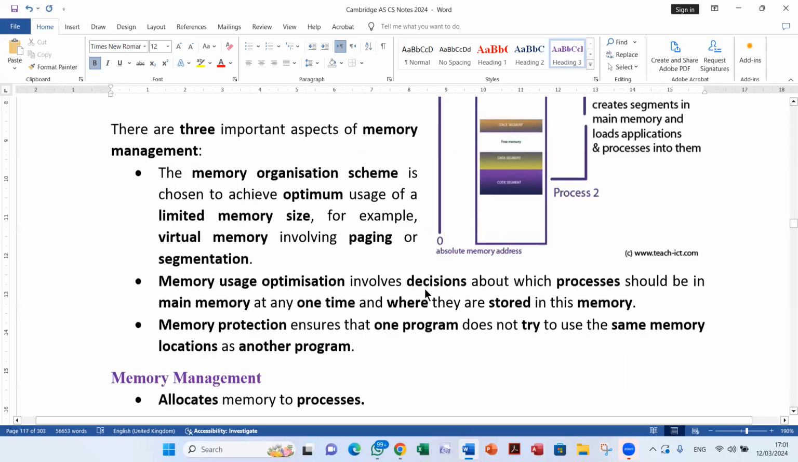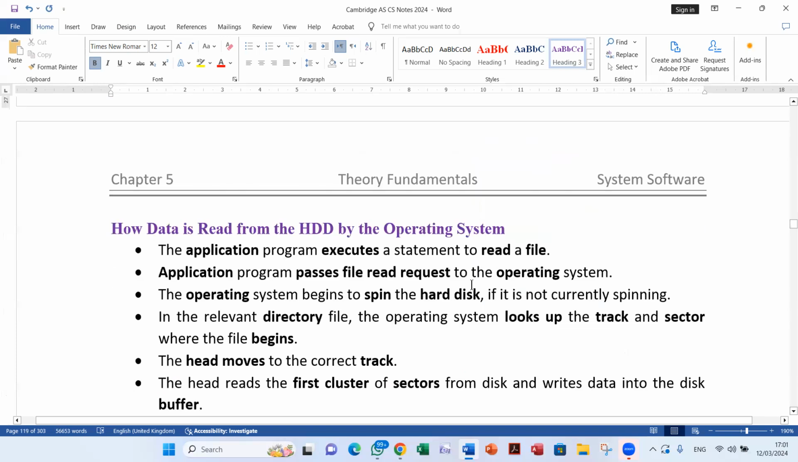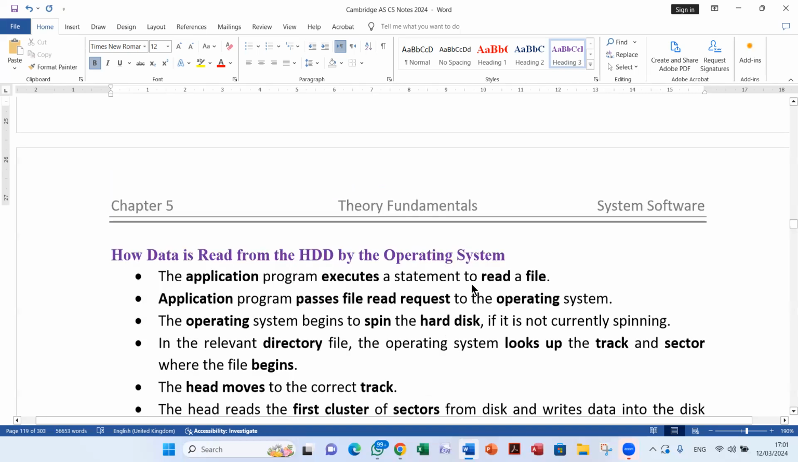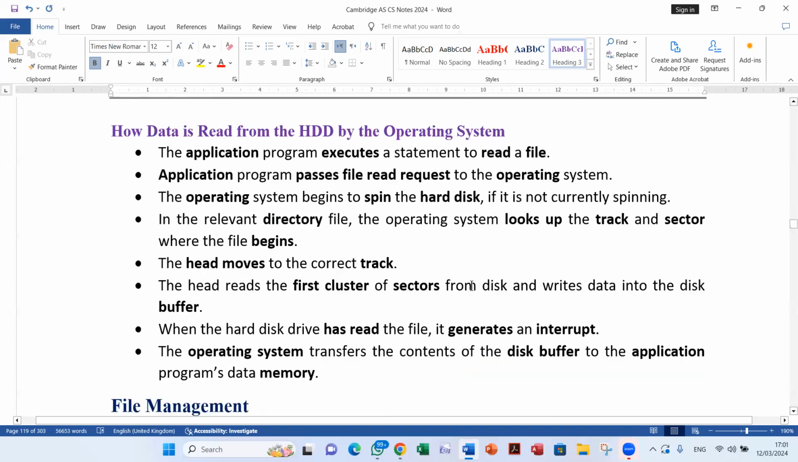Okay, process management. The operating system is managing so many things. How is data read from the hard disk by the operating system? This is also device management. The application program executes a statement to read a file. The application program passes the file read request to the operating system. The operating system begins to spin the hard disk. You know, the hard disk HDD has moving parts. If it is not currently spinning, the operating system looks up the track and sector in the relevant directory file, because there are file management duties also.